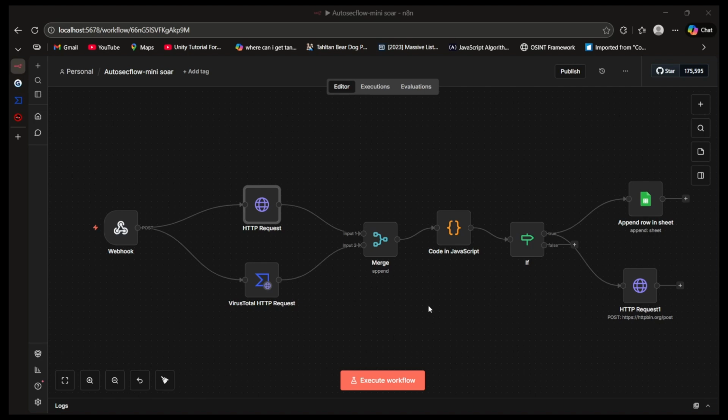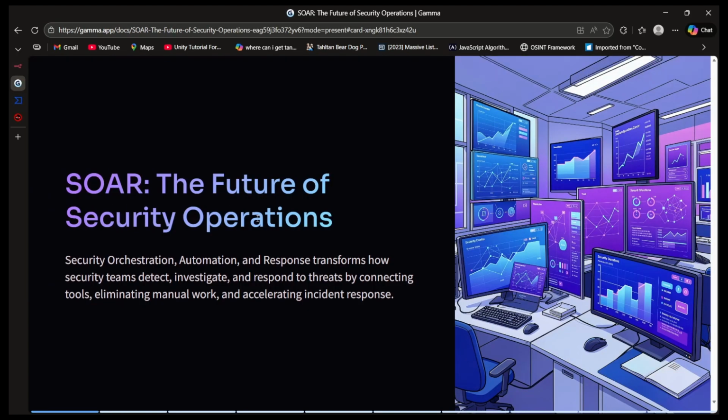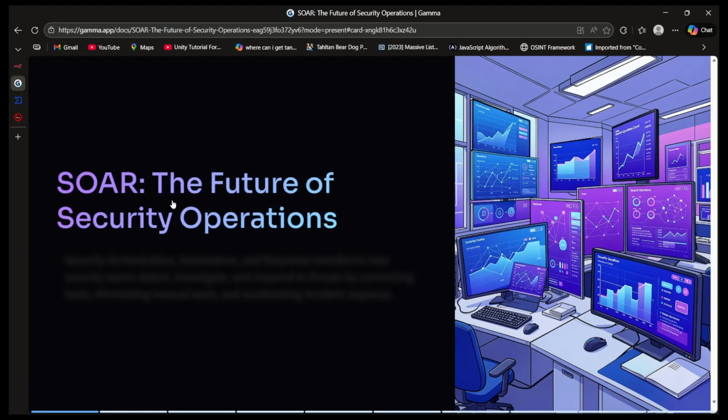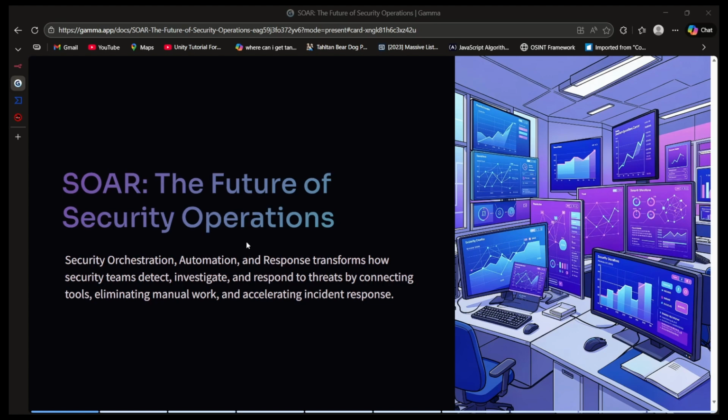Before going through the workflow, we will understand what is a SOAR. So, starting with SOAR, the future of security operations. SOAR stands for security orchestration, automation, and response. Let me break that down.